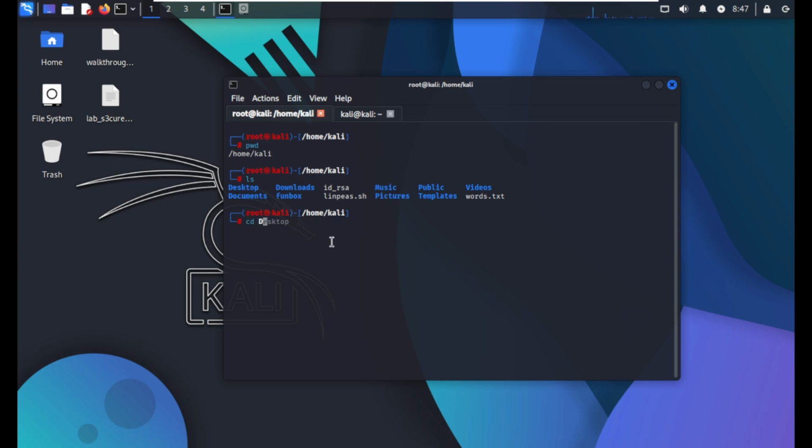Let's go into a folder. Bash cd Desktop. Now we're inside the Desktop directory. Go back one step, bash cd .. Go home anytime, bash cd ~. It's just like browsing folders on Windows, but way faster once you get used to it.